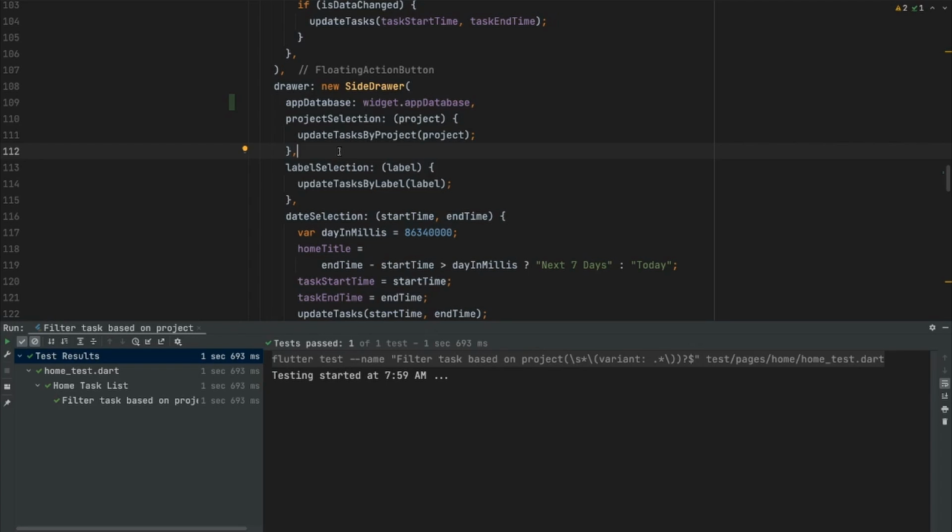So currently the side drawer only uses the app database, but if it is using more dependencies where you need to merge all those dependencies together and show something on a UI, then it will be really tricky to inject all those dependencies here one by one and then fake it and then test it. So that's why global dependencies are not recommended.